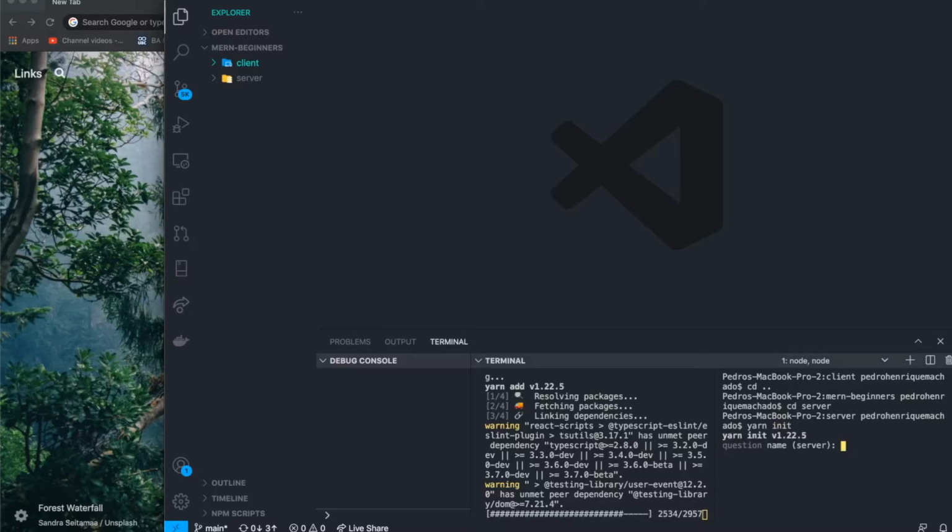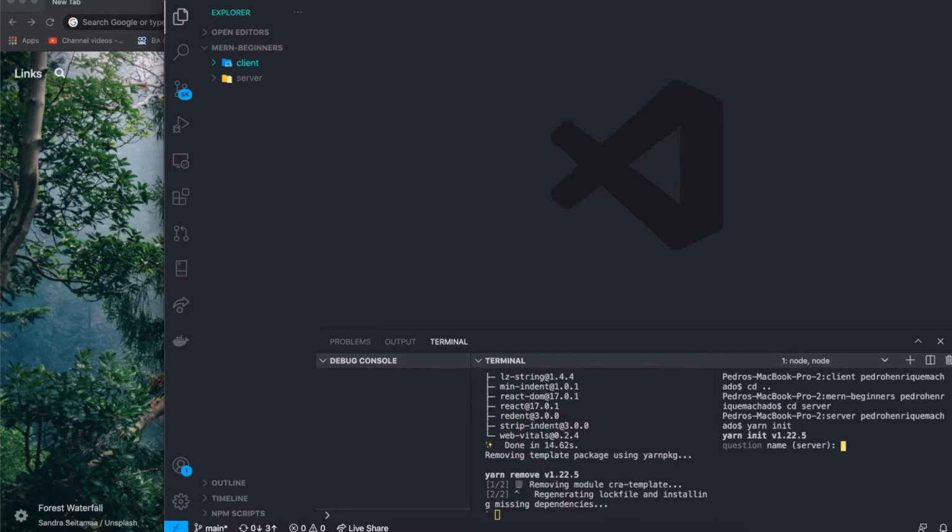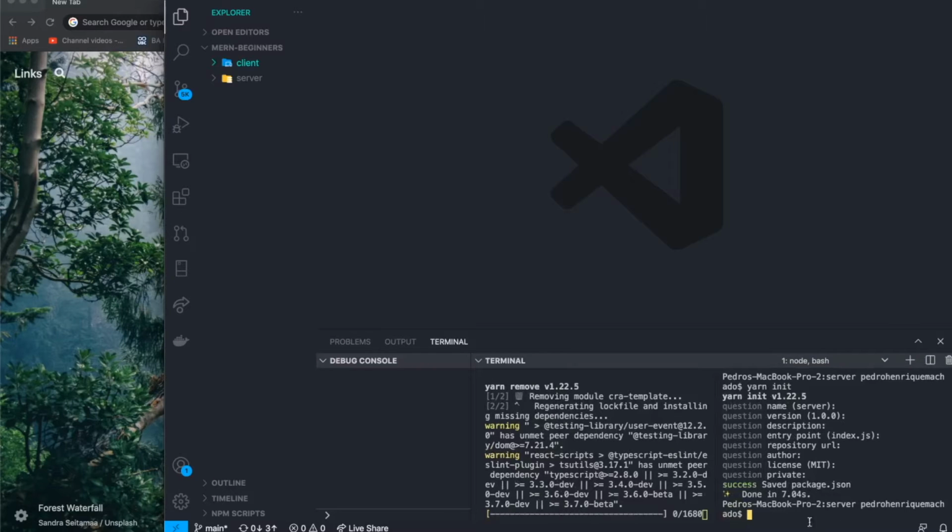You can see it's asking for a name. I would recommend just pressing enter for all of them. It doesn't really matter. Until the end, it will say done, as you can see right here. And on our left, the React app is starting to be built. And if we open up our server folder, now it has a package.json, which is great.